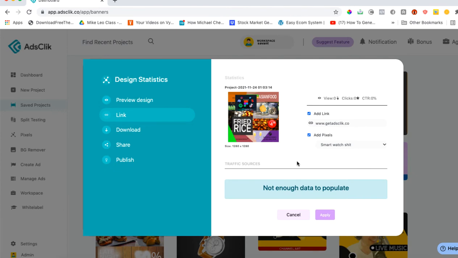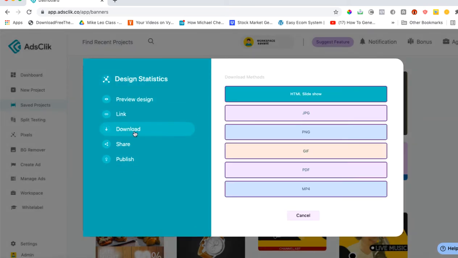Alright, but since it's a new design which I've not posted, I've not embedded anywhere, so there is no data source here. In subsequent time, when I've embedded this just for demo purposes, I'll show you how it's going to list out websites and the number of clicks from different websites, just in case you embed this in more than one website. Alright, so I'm going to apply this pixel and this one here. So now we go to the download.